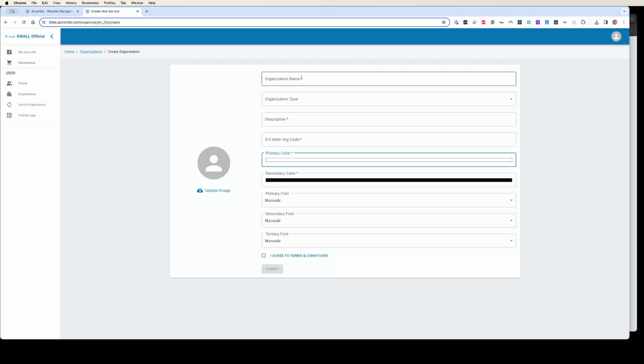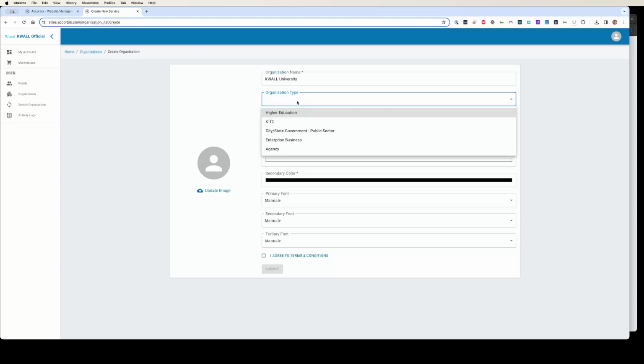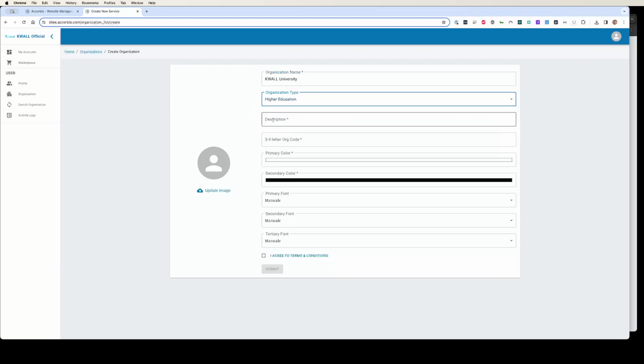In the middle, you'll see you just need to create a name for your organization, whether that be KWAL or KWAL University, for example. You'll choose a type. Right now, we have 5 different options. For this demo, I'll show you the higher education category. Write a short description, grab something from the internet, something about your organization here.